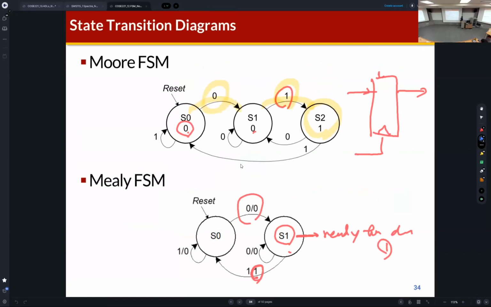So we can distinguish Moore FSM and Mealy FSM using the input and output signals on the state transition. If you look at the output, it means how to generate the output signal. In the Moore machine, the Moore FSM, the output is generated on the state, so it means that the output is generated by only the current state.